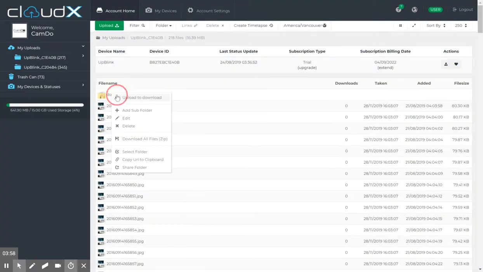If you want to delete the download folder, you can just right click and hit delete. Otherwise, you can leave it there ready for your next download. I hope this has been helpful.